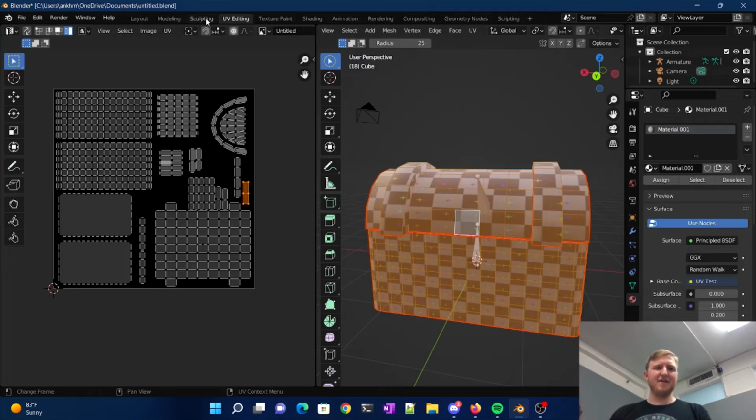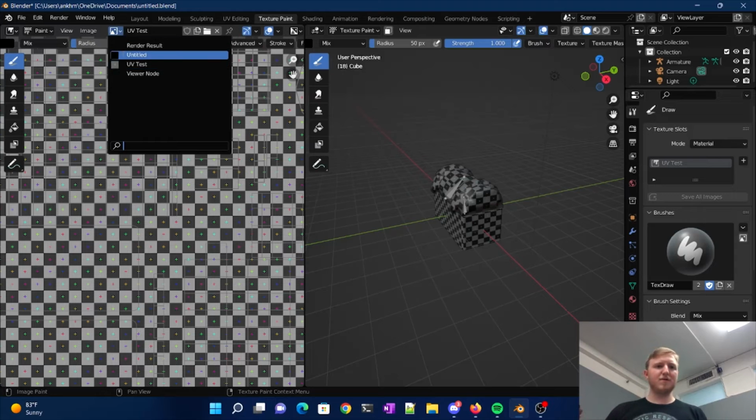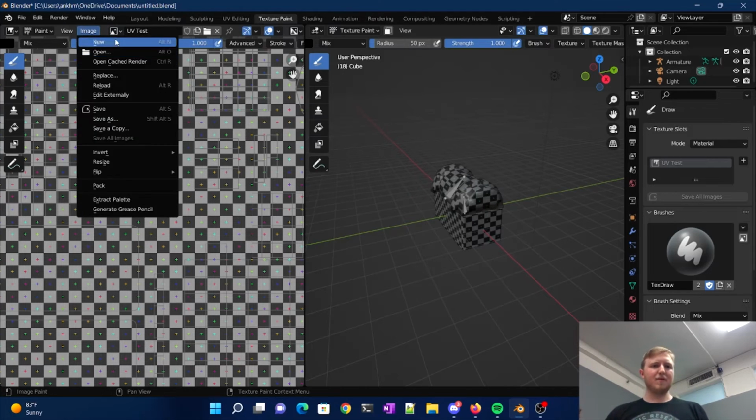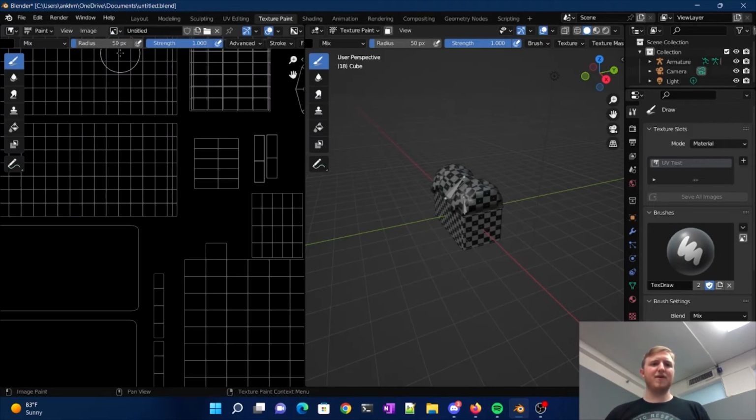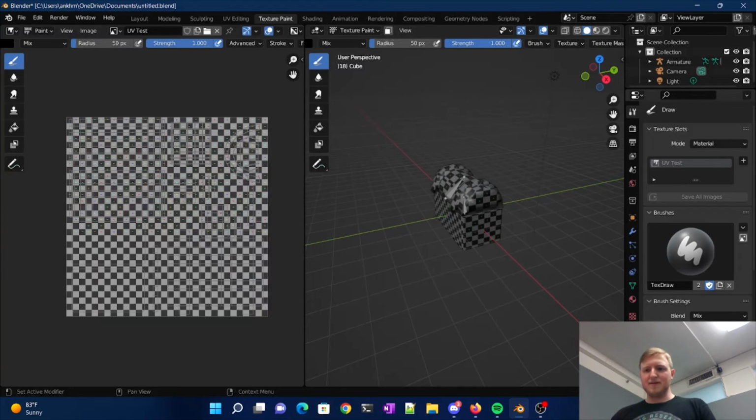Screw that. All right, so now we get to move on to the actual fun part. Texture painting. Woo! All right, so now we have our texture here that we've made for testing your UVs. So we're gonna make a new texture. We already made a texture actually. We have an untitled texture. This is our texture. It's black. We're gonna take this texture.